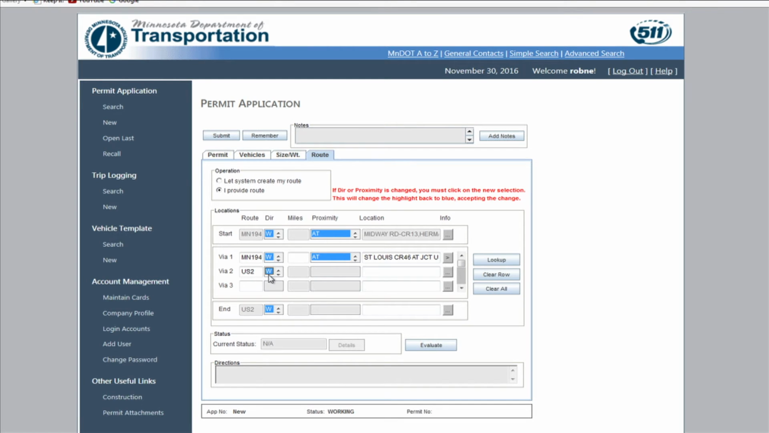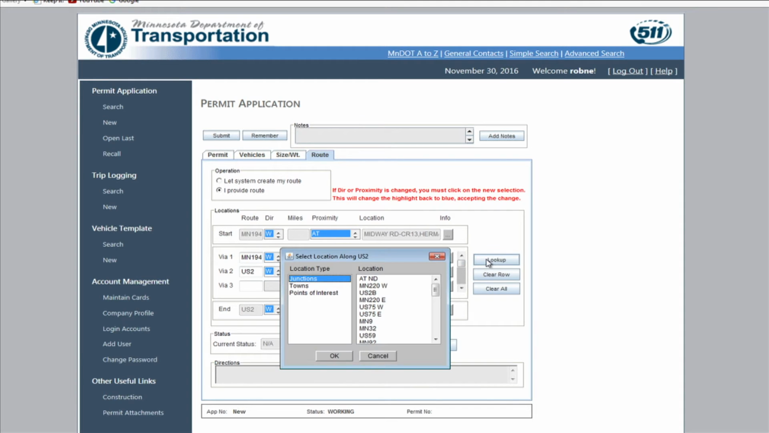Next, click the Via 2 location box and click on Lookup. Select Points of Interest to see if the local road is listed. Scrolling down to the bottom, we find our local road, St. Louis County Road 874, is listed. Click on County Road 874 and click OK.